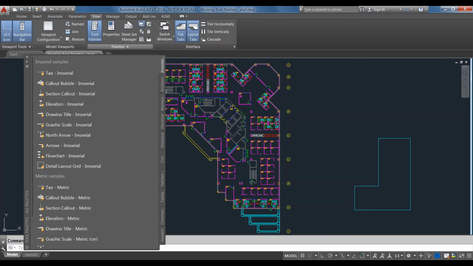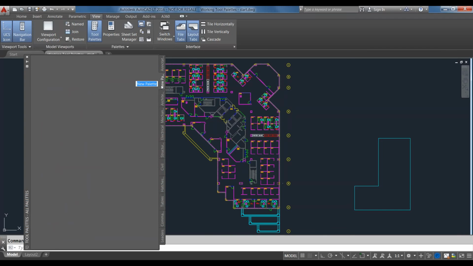And I want to go ahead and show you how to create a new palette. And then I want to move this up to the top. So you can click on the palette that you just created. You can move it up or you can move it down. And I forgot to rename it, so I'm actually going to select that again, right-click and rename. And I am going to name this palette Office Furniture.